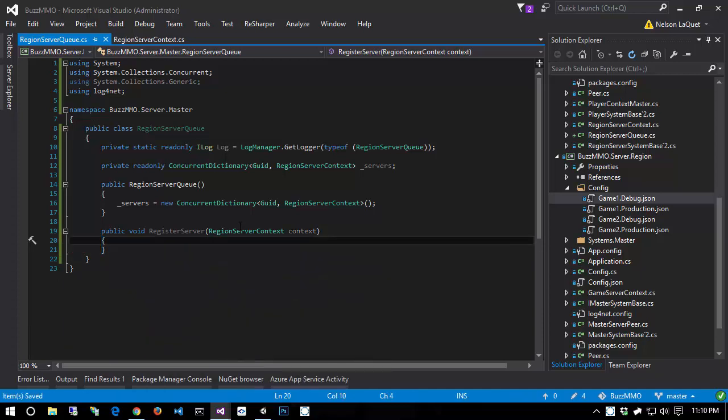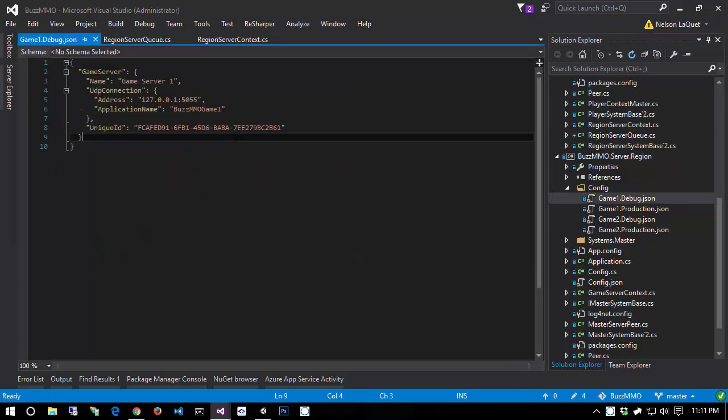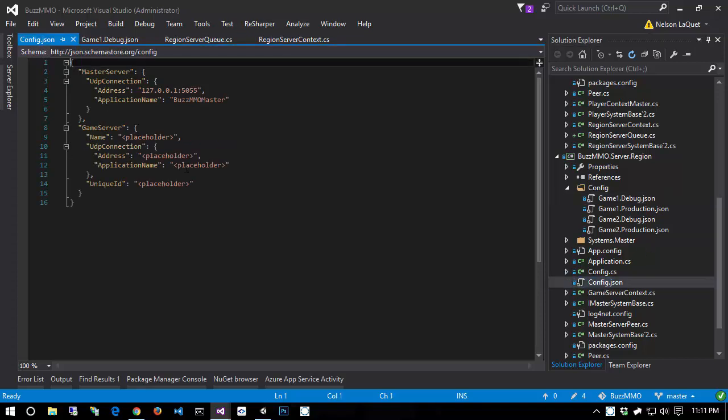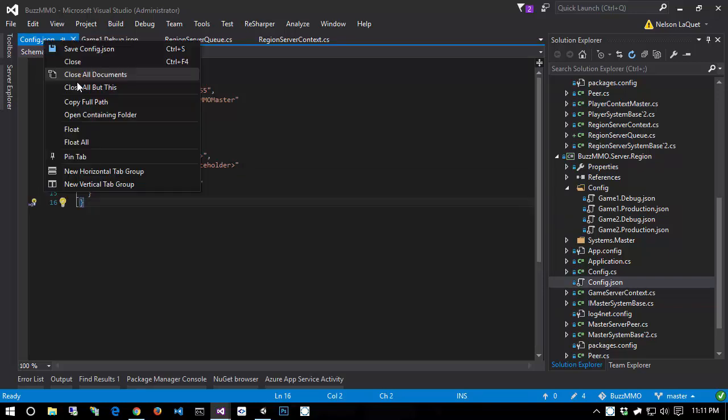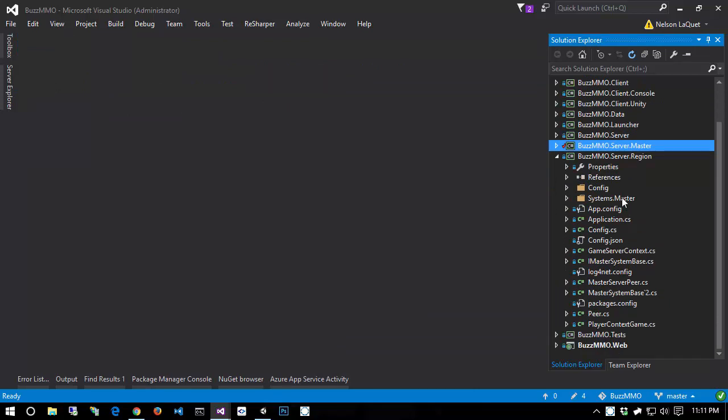Oh, I completely forgot about that. So that's an interesting problem. We need to get the ID. Remember the ID is from the configuration, but right now the region server is the only thing that knows about the ID, because it's in each one of its particular configuration files. So we need a way for the region server, when it connects to the master server, to register itself by sending most of what's in config.json. It needs to send its name, its UDP connection, and its unique ID straight to the server. So we're going to try to do that with our system.